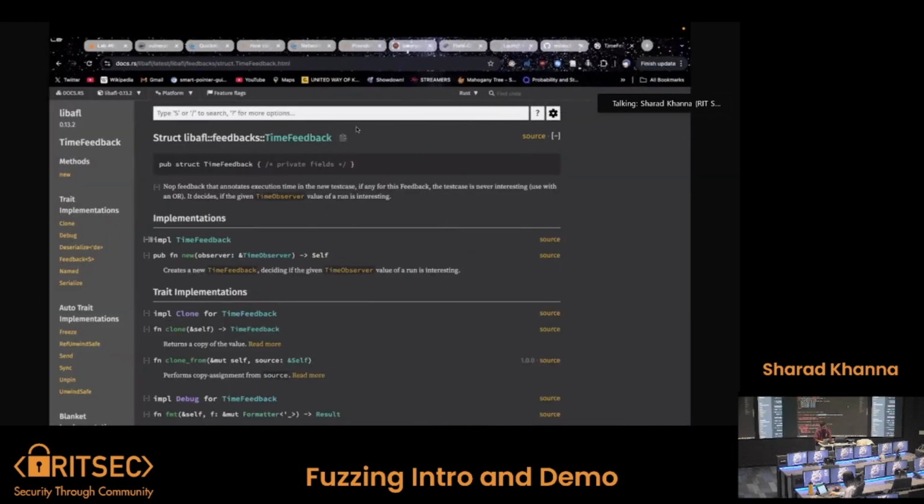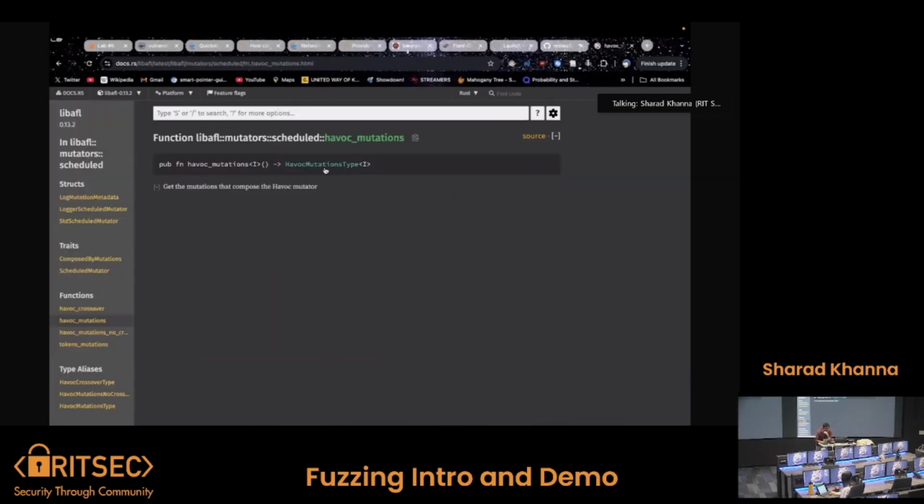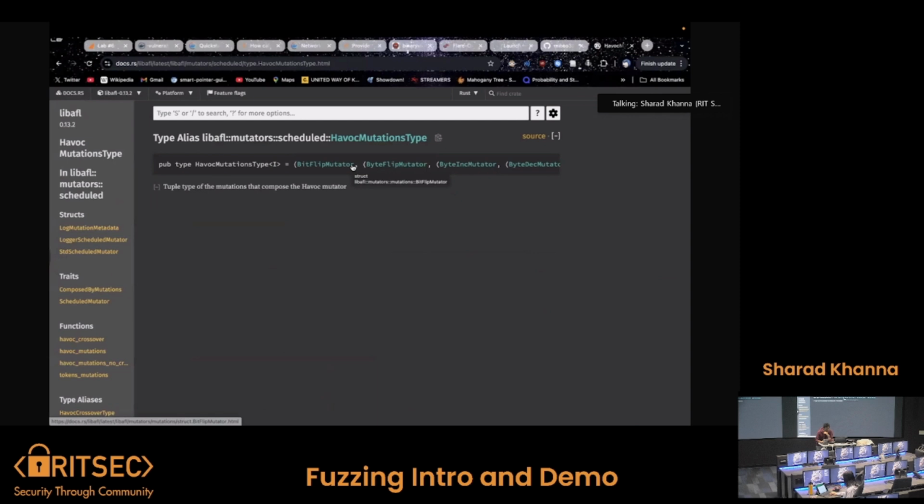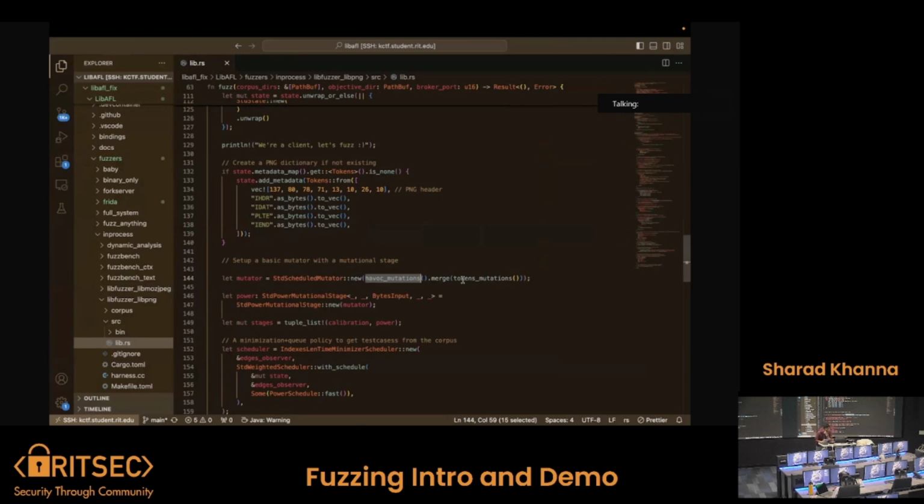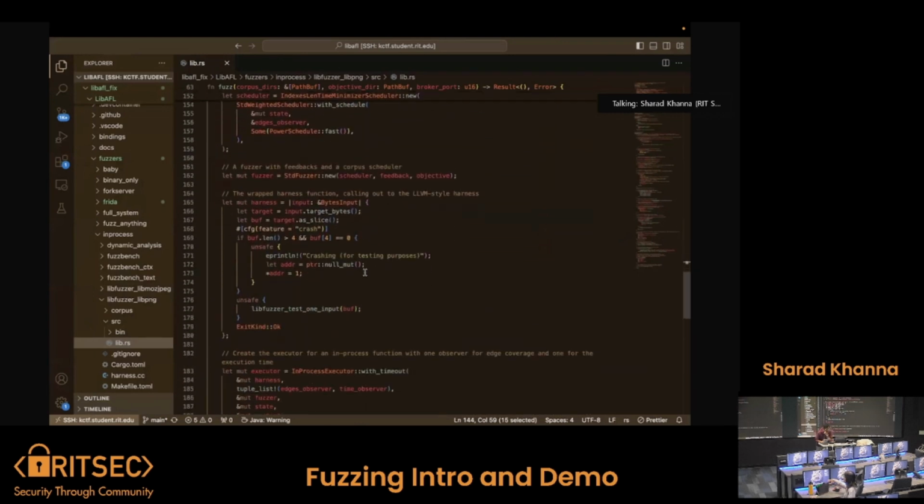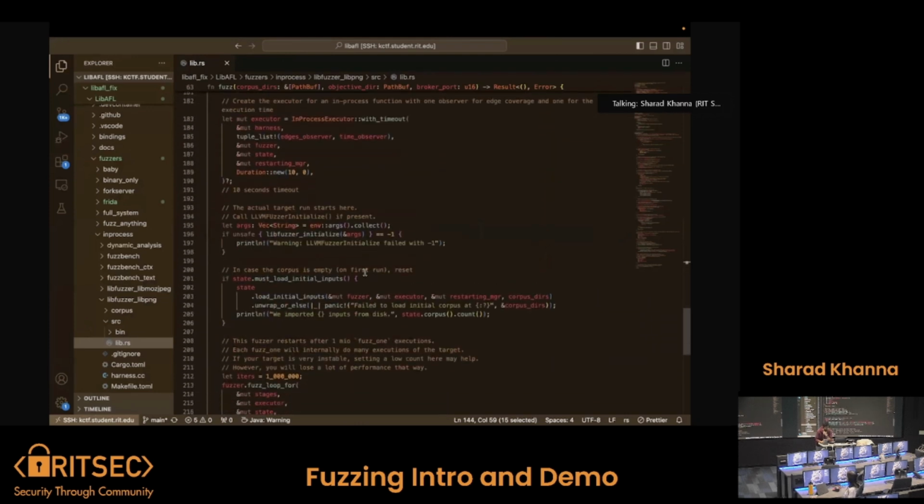If you look at what Havoc actually is, it's just a tuple of a bunch of different, really simple mutators, like bit flip, incrementing a single byte, negating a byte, adding a word, a D word, a Q word. There's a bunch of really, really small mutators. The point of it is that it's really, really fast. You also have tokens, you have the scheduler, you have your fuzzer. Let me just run this real quick.